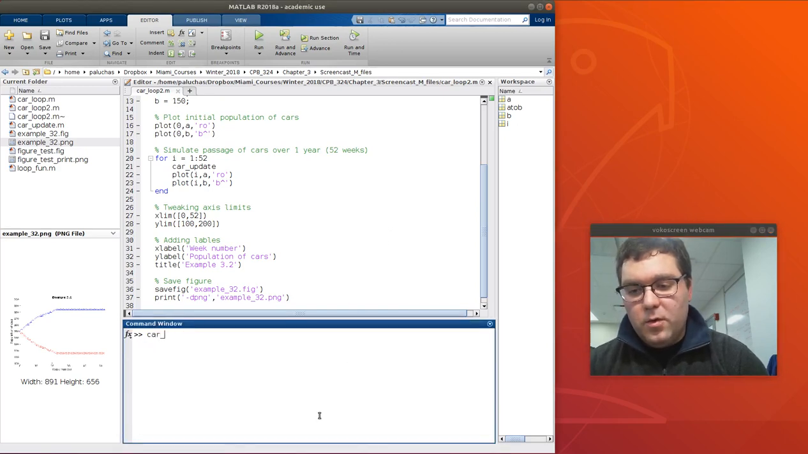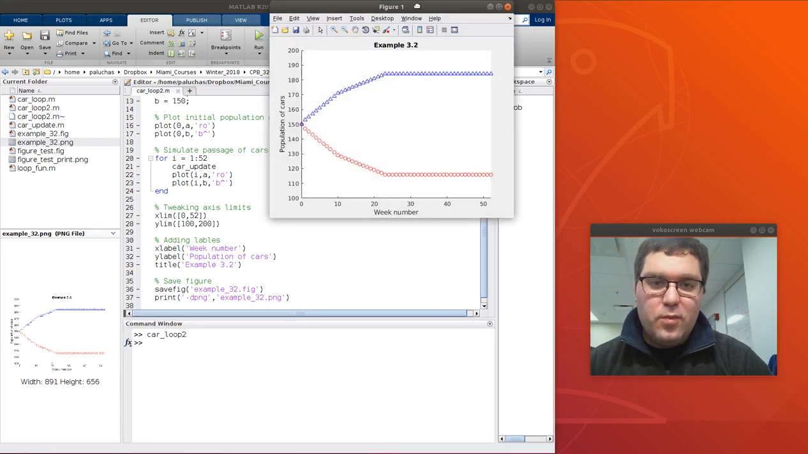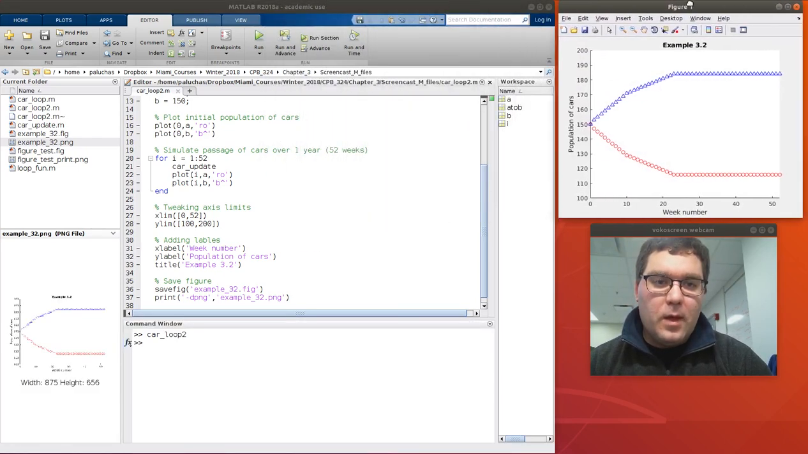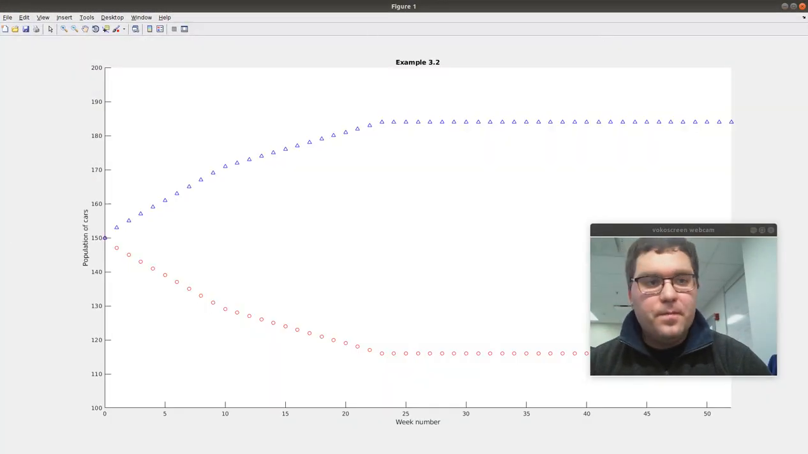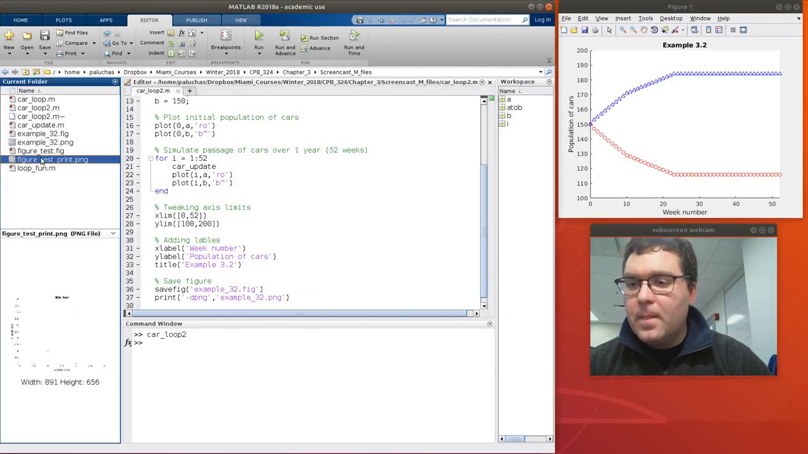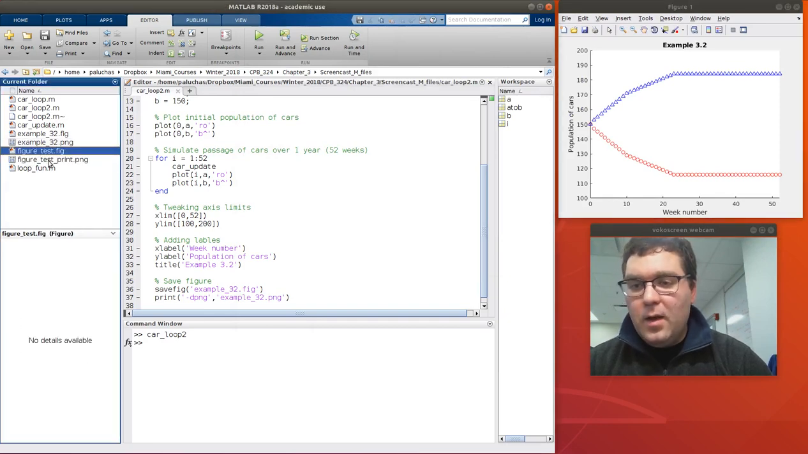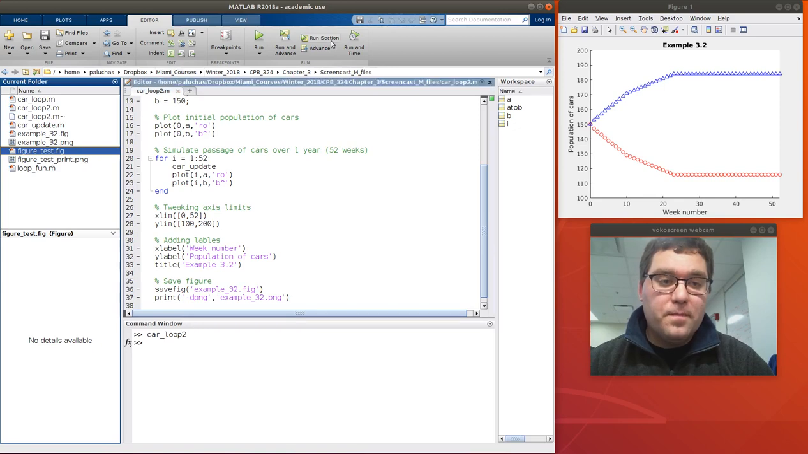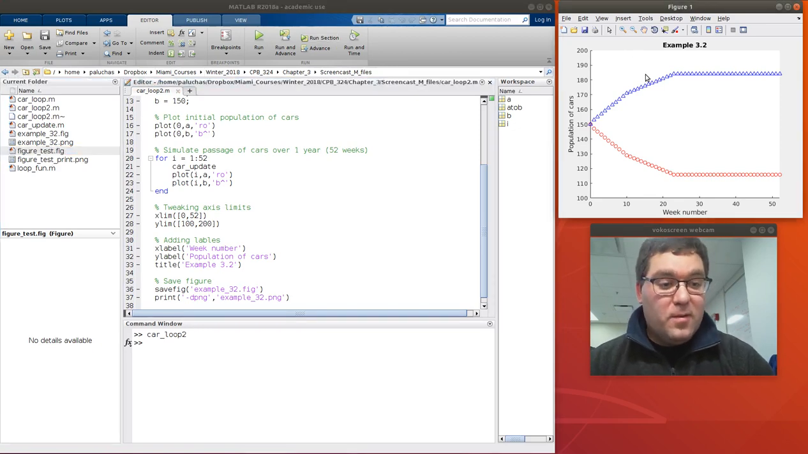car loop 2, I get this nice pretty figure, and at the same time I'm saving a figure that I can edit later on, and I'm also saving an image that I could include in, say, a laboratory report. Excellent. Okay, but let's keep going.